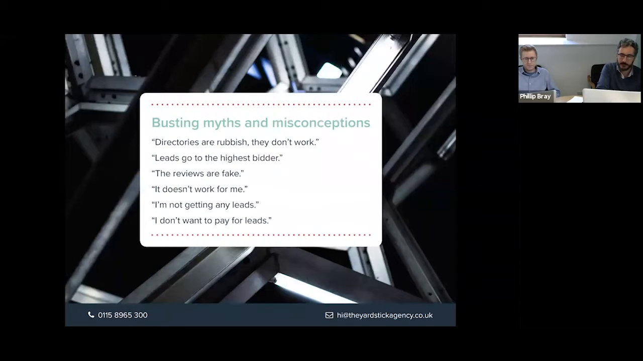So let's deal with some myths and misconceptions. Now, to be fair, we tend to see more myths and misconceptions about Unbiased than we do Vouched For, and more about Vouched For than we do AdvisorBook. So the first one, and I often see this perpetuated on Twitter by certain people: directories are rubbish, they don't work. Well, they do.